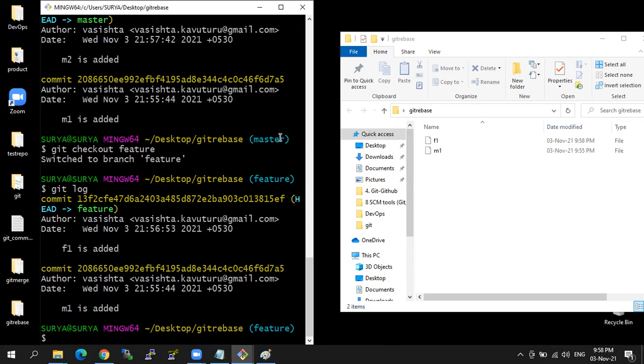Same steps as I followed before, but instead of the merge command, I am using the git rebase command here. So I want to git rebase, that means I want to merge from master to the feature. Here I need to type the branch: which branch do you want to merge? I want to merge master.